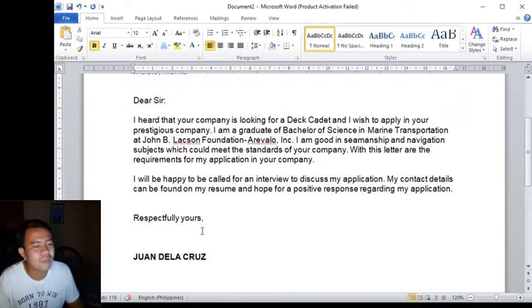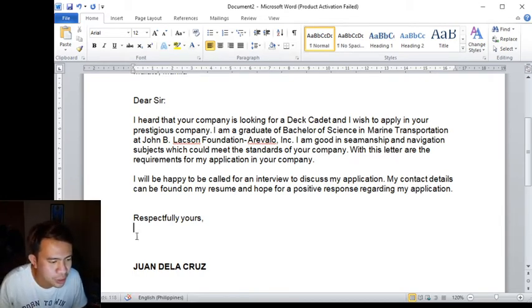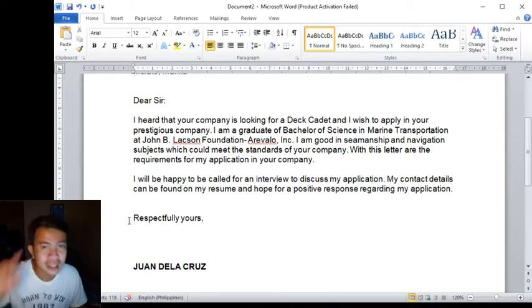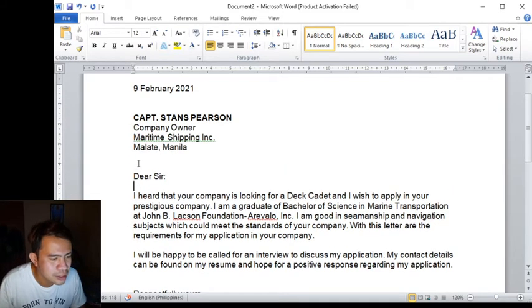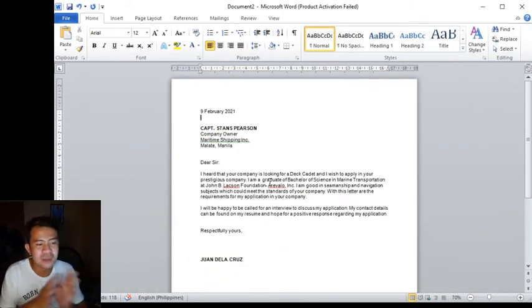So, that's your application letter. 4 spaces. Oops, 3 lang. Dagdagan natin ng isa. 4 spaces. 1, 2, 3, 4. So, that's your application letter.